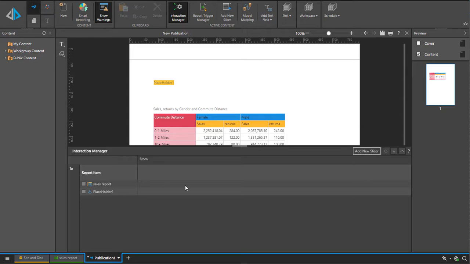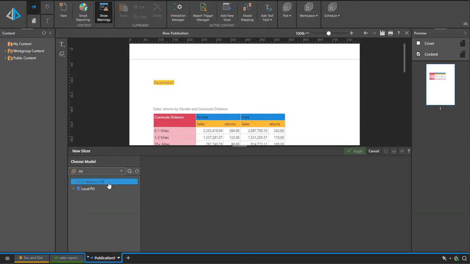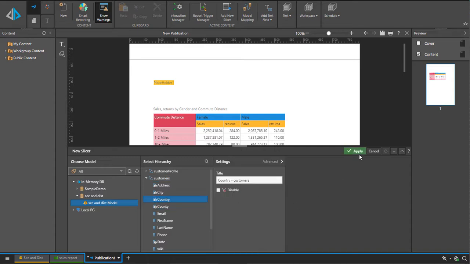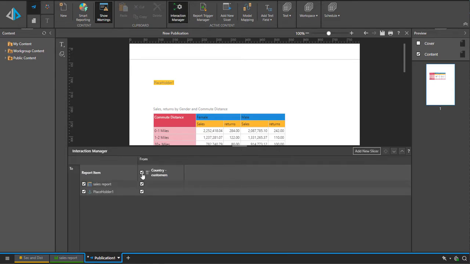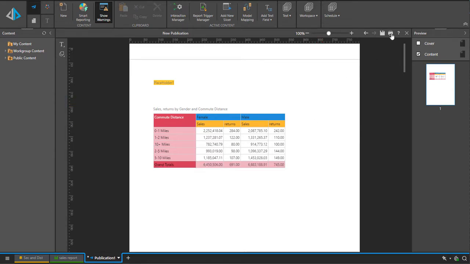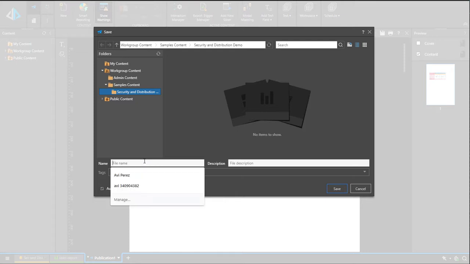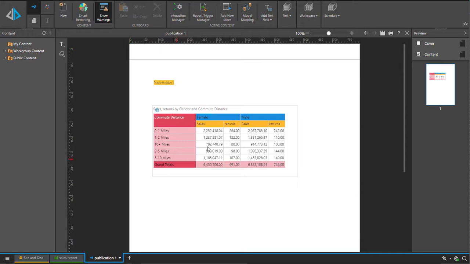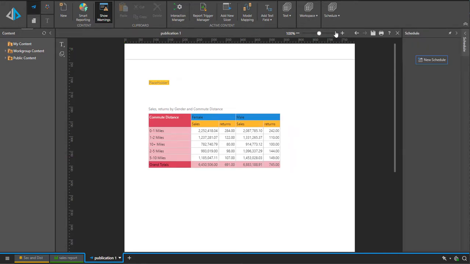The next stage is now to attach a country slice. We do that by simply opening up our model, selecting the country hierarchy, and building a simple slice out of it. And by checking these boxes, we inject the country slice into both the grid report and into the placeholder. We can save our publication.